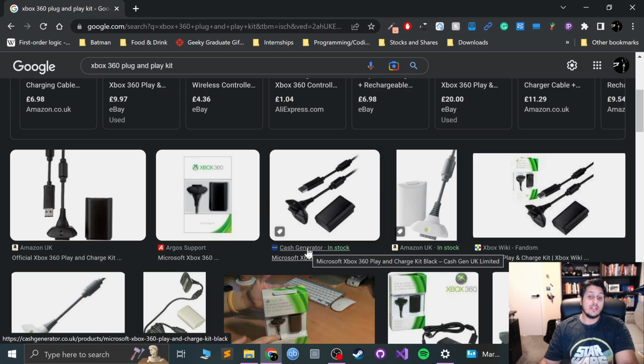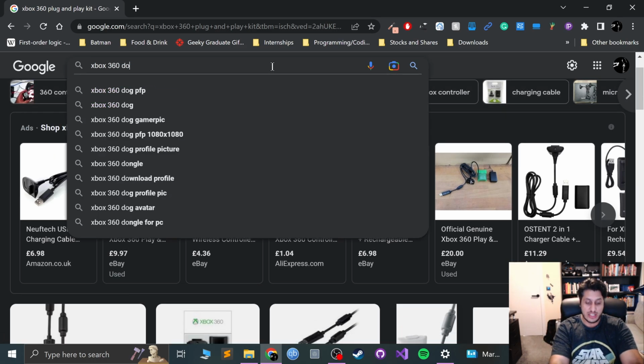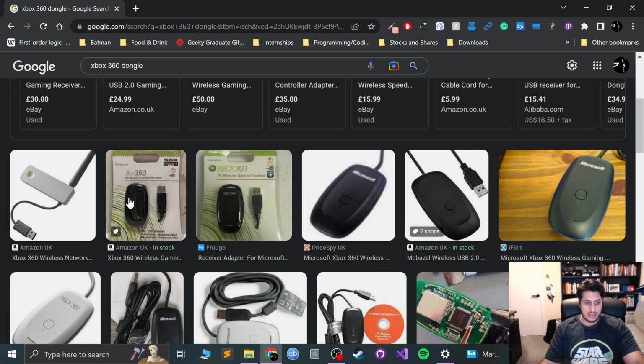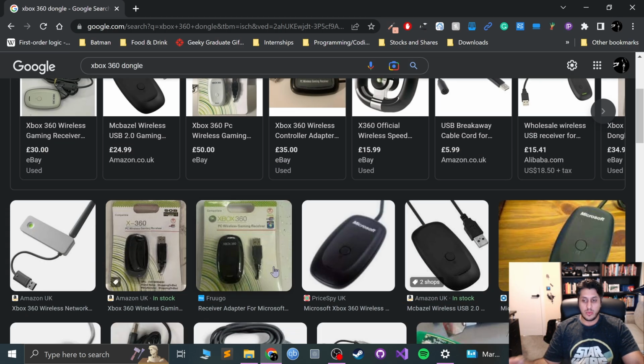If you want to connect a wireless 360 controller, you need a 360 dongle. And they look something like this. Not that one, that's the Wi-Fi one. One of these. You can get third-party ones. Obviously, the official ones are definitely going to work. Plug and play, press the sync button on your Xbox 360 controller, you're good to go.